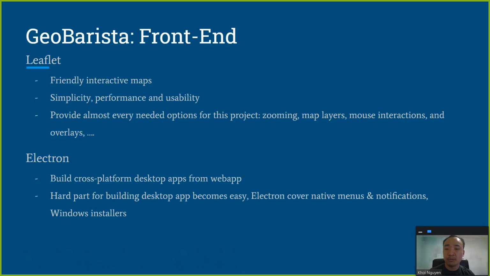Another technology we use in the front end is Leaflet. Leaflet is a JavaScript library. It provides friendly interactive maps. It's also very simple to use, having great performance and great usability. It provides almost every option needed for this project, like zooming, map layers, mouse interactions, and overlays for the thumbnail.